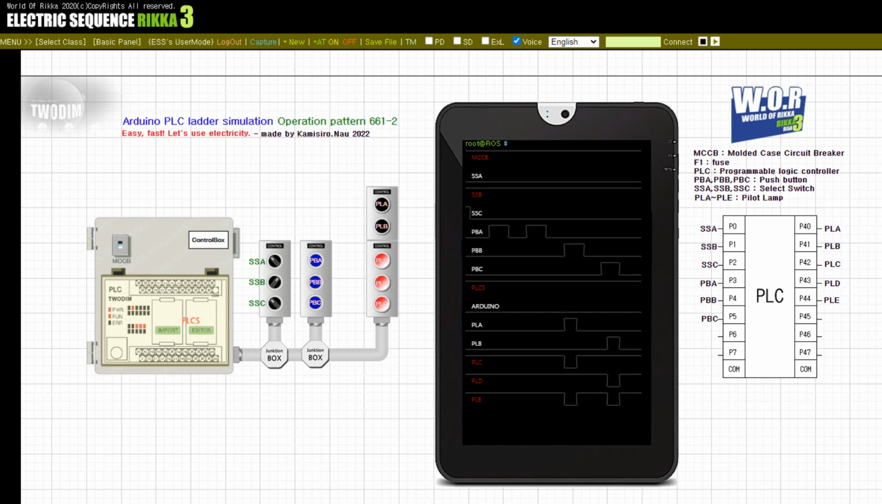Input on, SSC. Input off, SSC. Press the button, PBA. Release the button, PBA. Repeat this three times in total. Press the button, PBB. Release the button, PBB. Press the button, PBC. Release the button, PBC.